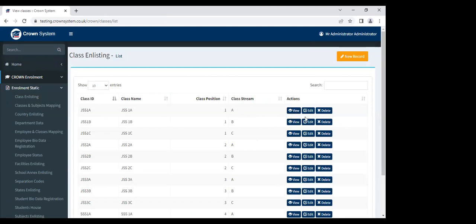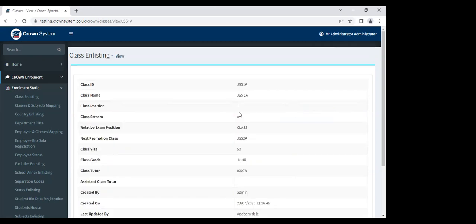Now, whoever logs into the system and does anything records that against the person's username, records the time, and records the date the person did that in the system. For example, let's click on view on this one. Here you will see something like "created by". So this is the username that made this entry. The admin created this on the system.